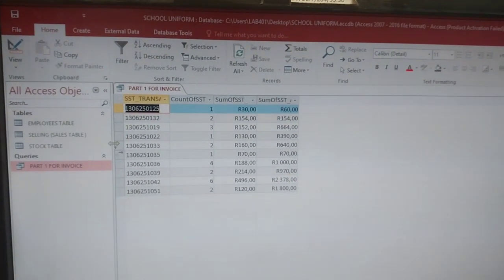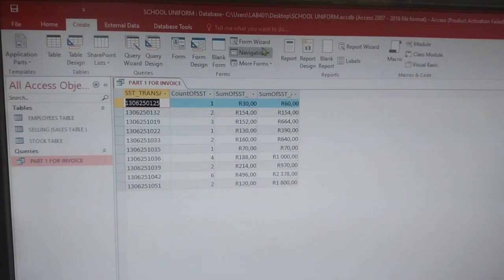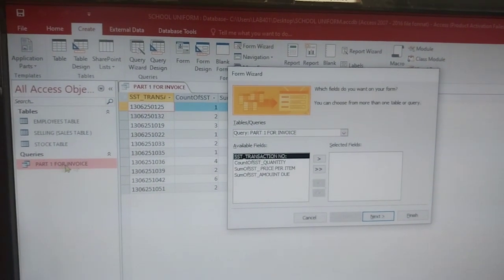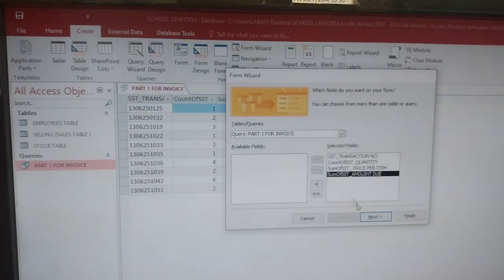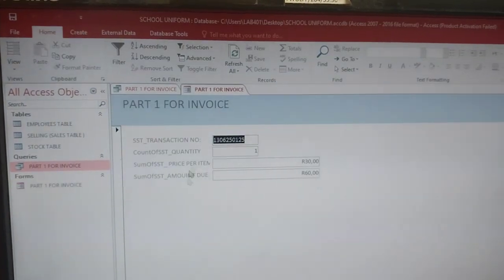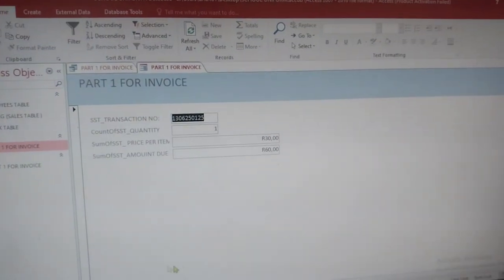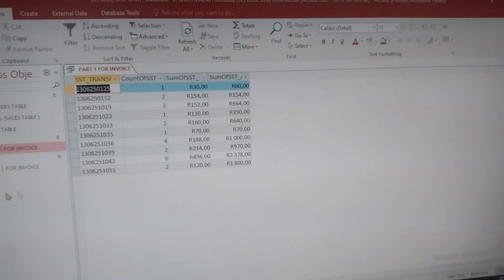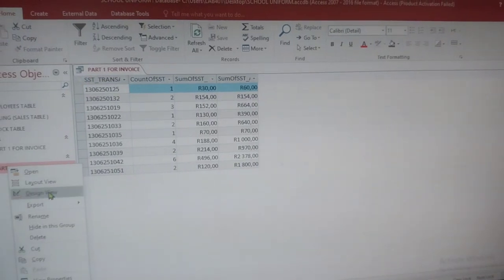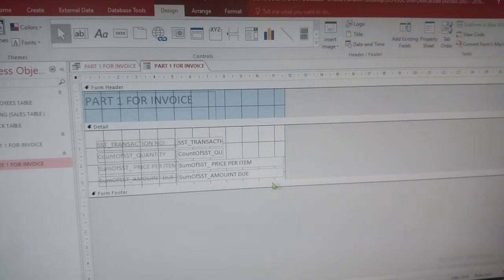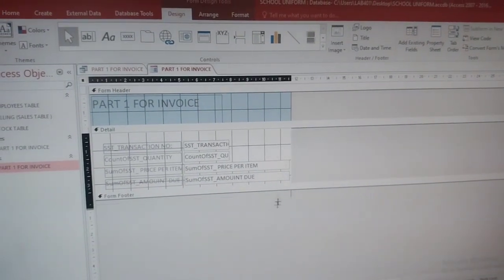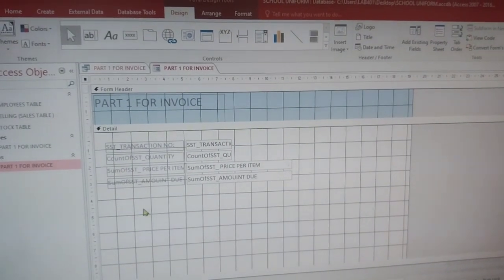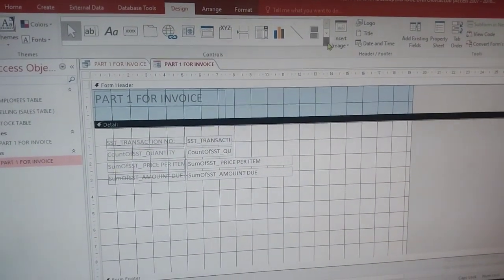The second step to make the invoice, you go and create a wizard, and then make sure it's based on this query, and then you take everything, you say finish, and then you have your form, and then you close your form, you open your form with design view. Then after opening your form with design view, you will then insert a sub form here.